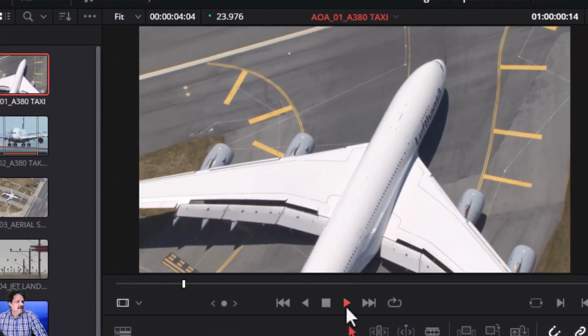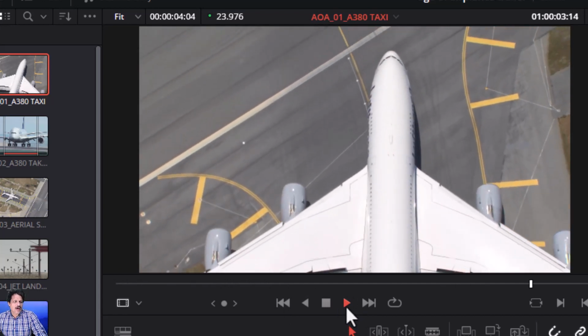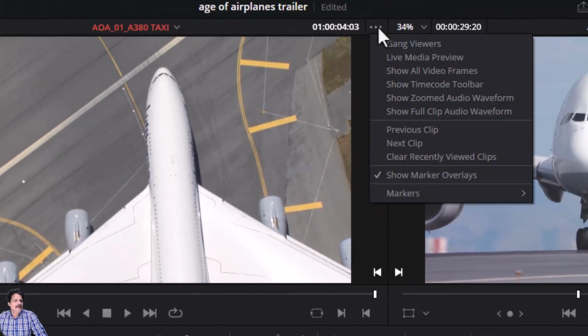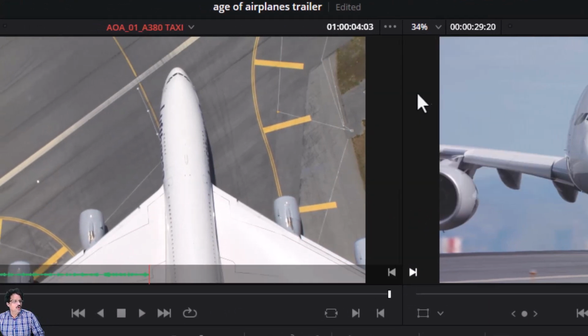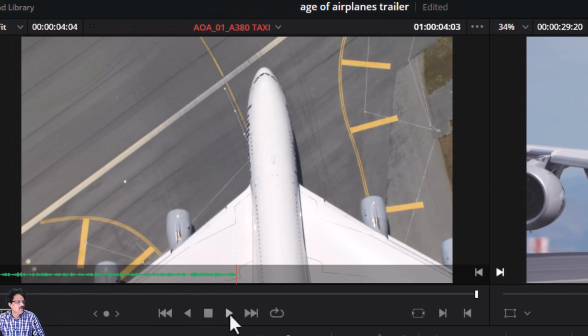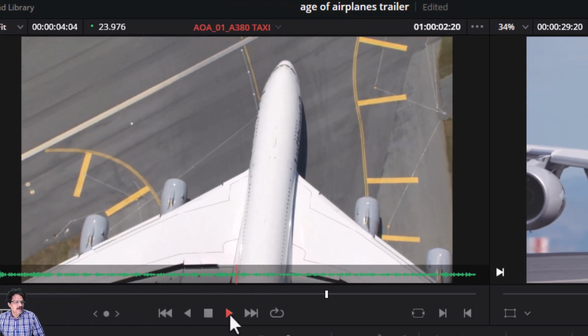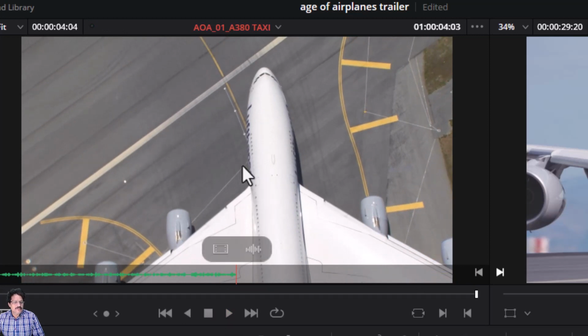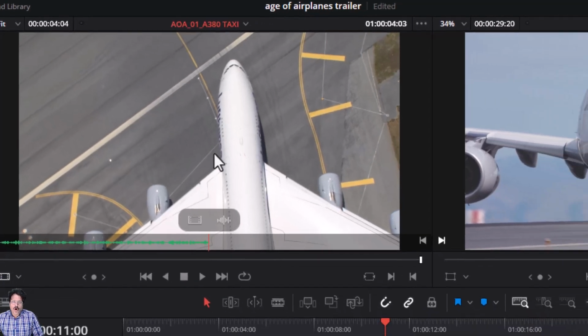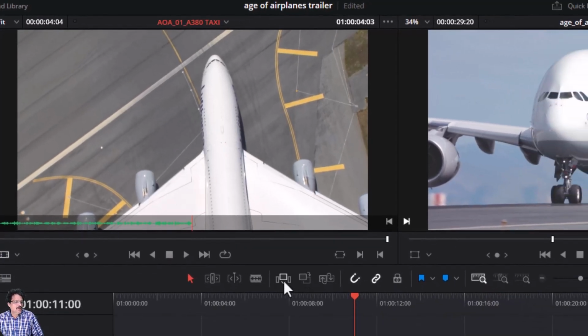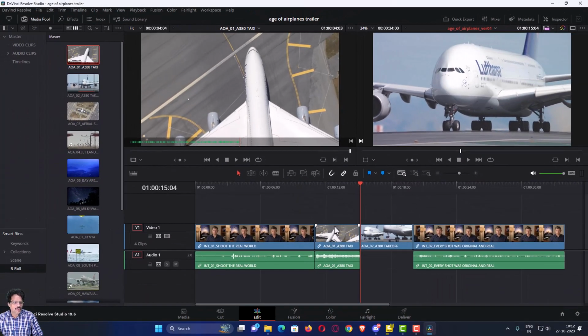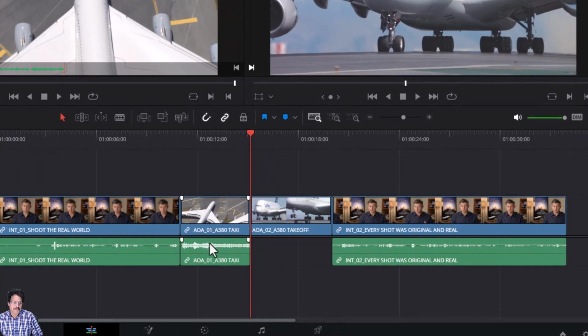Now if you play it, you can see this has audio. If I choose the option show zoomed audio waveform, you can see the zoomed waveform. This is a clip with the audio. Now I want to insert this entire clip. I am not going to mark any in and out, but if I do the insert directly by pressing F9, see what happens: we get the insert of both the video and the audio together, because this contains both video and audio.